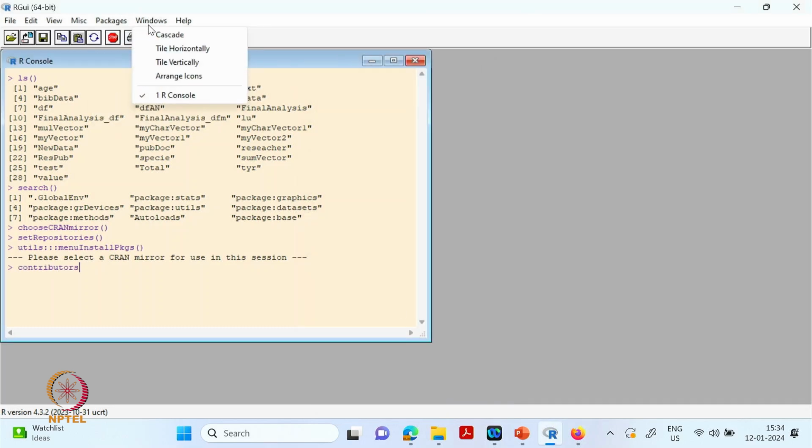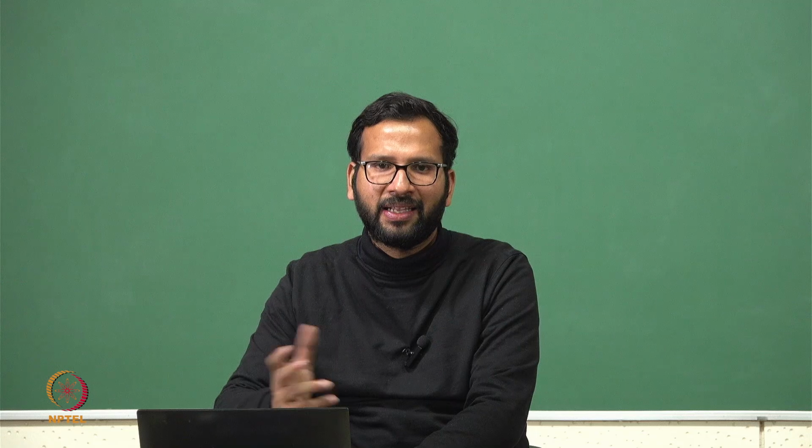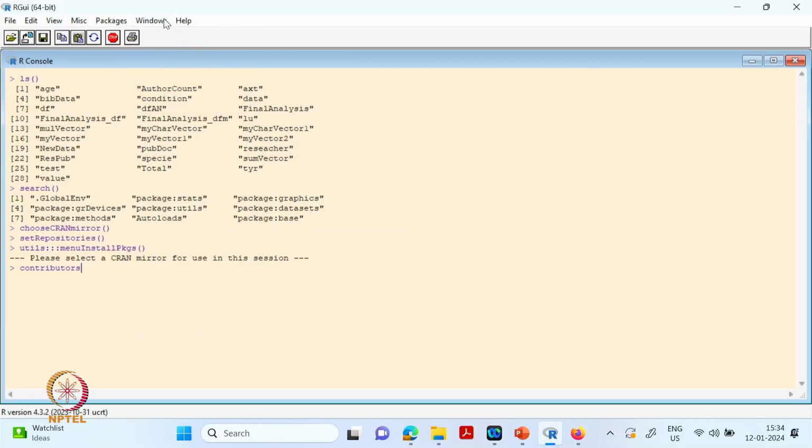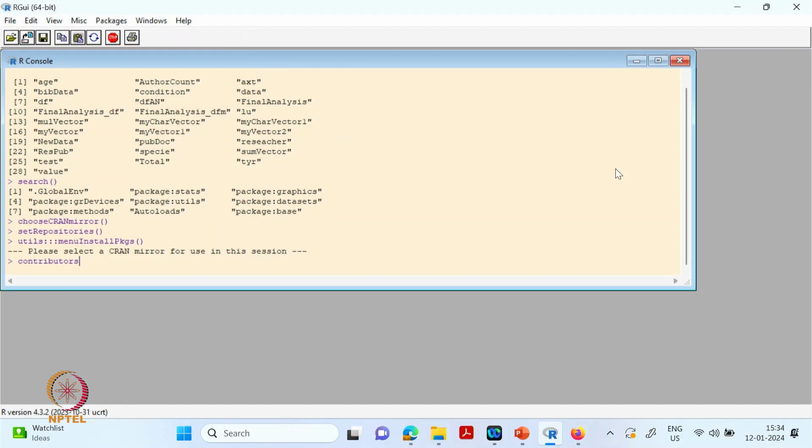Then we have this menu for how the interface will look, whether it is cascaded or horizontal. For example, if I choose horizontal, it will look like this, and if I choose cascade, it will look like this.